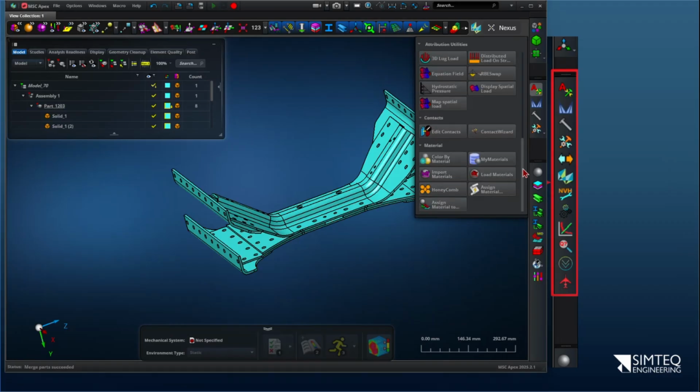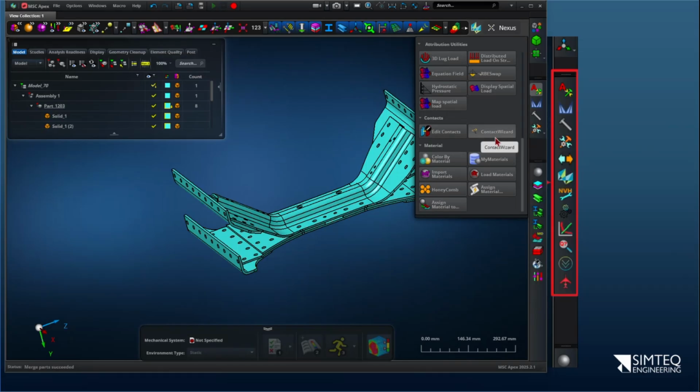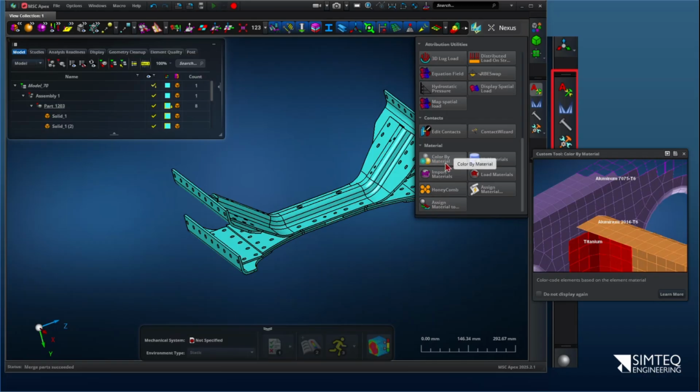Right, then there's a comprehensive contact edit tool. This is very useful for quickly swapping between rigid touching contact and permanent contact, breaking contact, etc. There's a contact wizard. I didn't even go through that one, so I'm not even sure what that one does. Coloring materials, quite useful, so that you can visually get feedback of which materials were applied where.